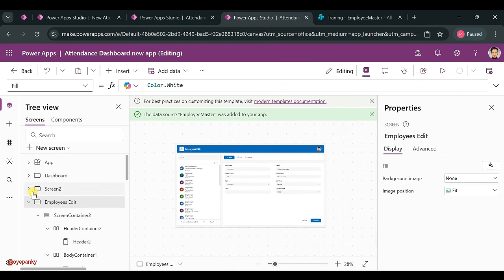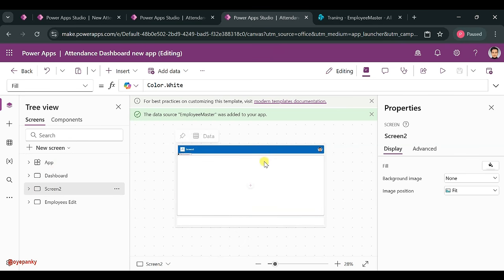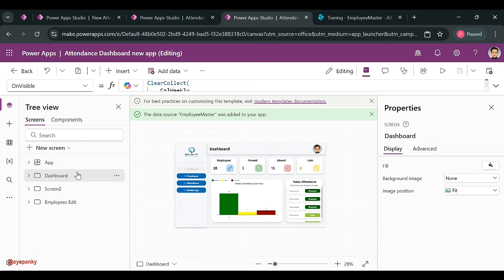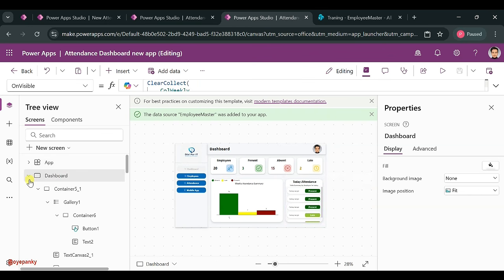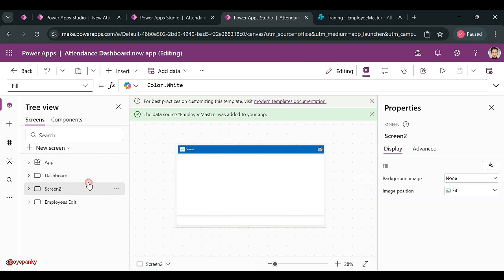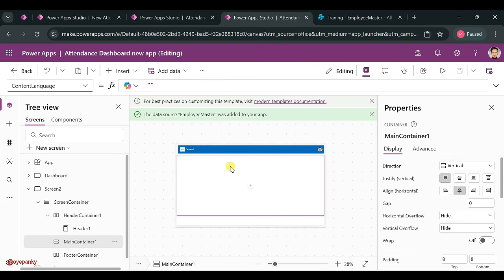This is the employee edit screen. Now we need to create the attendance view screen. So we create a screen like this. Okay, you can copy this gallery. This is a simple way. You can copy this gallery and paste it in this screen. So you are able to create it the first way.